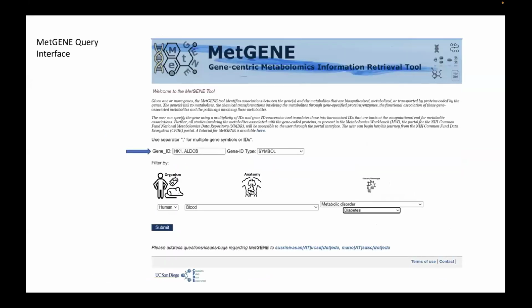So let me go through a quick demo using my slides, and then I will go to the actual website. This is a screenshot of the MetGENE query interface, and it provides you a text box where you can give a list of genes or a single gene. You can choose whether the gene ID type is a symbol, or you can even type out a UniProt ID or an Ensembl ID and then pick the appropriate gene ID type. Then you can use the filters, as I mentioned, the organism filters, anatomy filters, and disease phenotype filters.